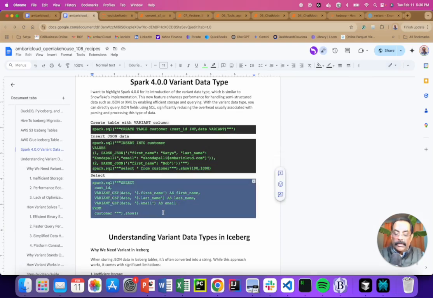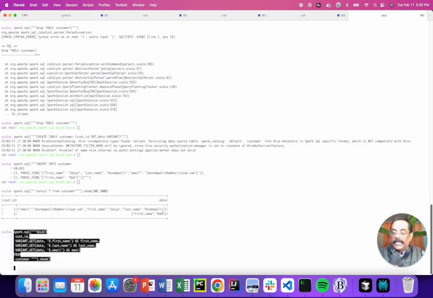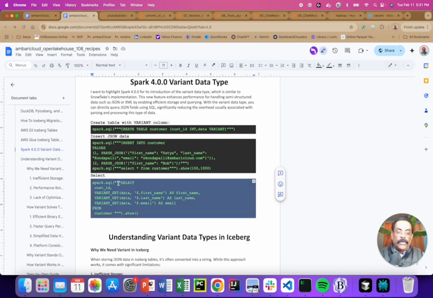If you look here, each tag has a separate column: first name, last name, email, first name, last name. And then this is a NoSQL JSON. Here you're going to use variant get with your tag name, and you can get it. If you have sub JSONs, then you can do dot dot. I will show that one later. So this is going to use variant get.